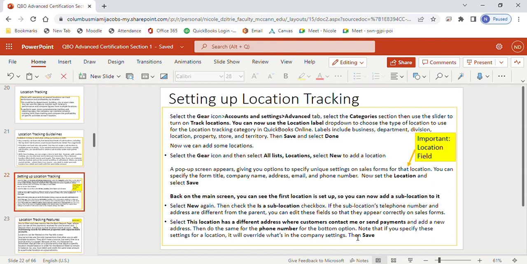All right, back on the main screen, you can see the first location is set up, so you can now add a sublocation to it. So again, you go to Select New, and then you would check this is a sublocation checkbox. If the sublocation telephone number and address is different from the parent, you can edit these fields so that they appear correctly on sales forms. Select this location has a different address where customers contact me or send payments, and add a new address. Then do the same for the phone number for the bottom option. Note that if you specify these settings for a location, it will override what's in the company settings. Then you would click Save.